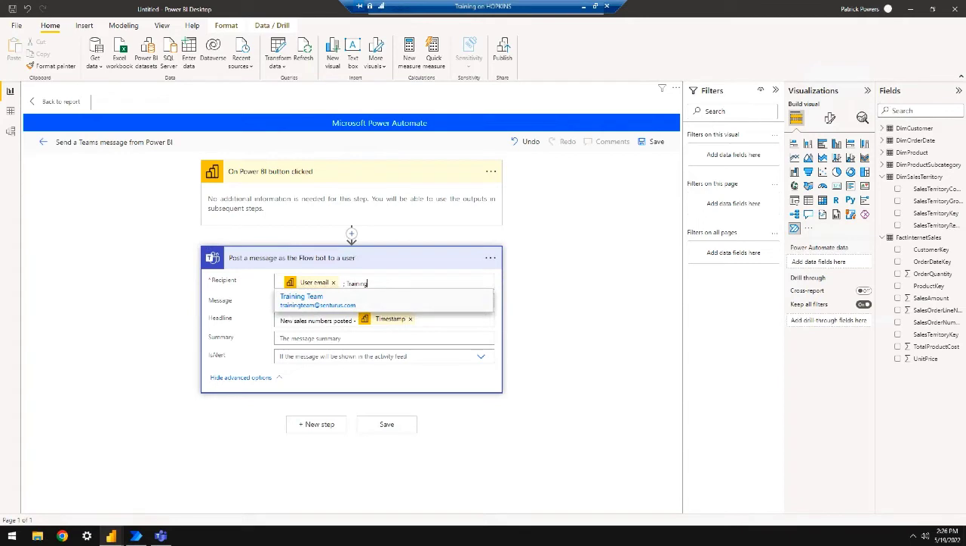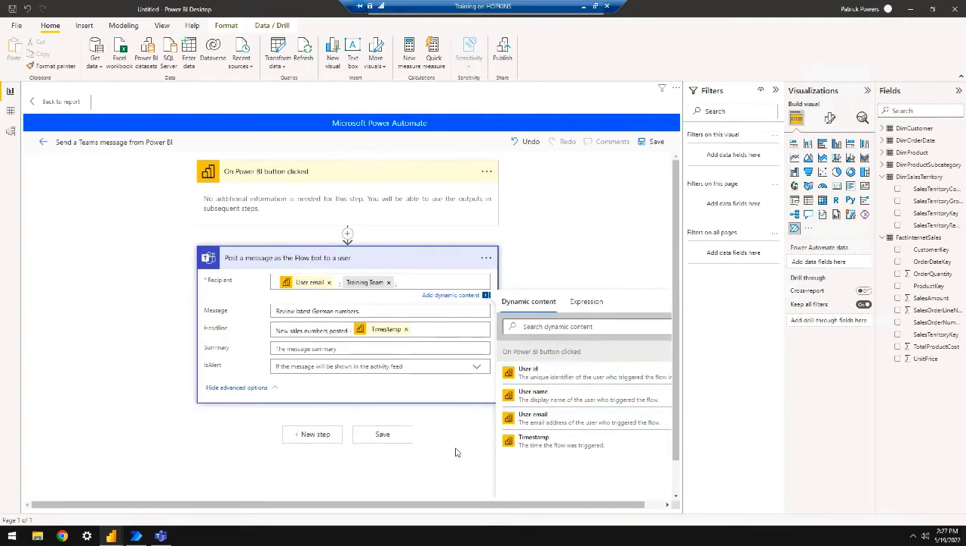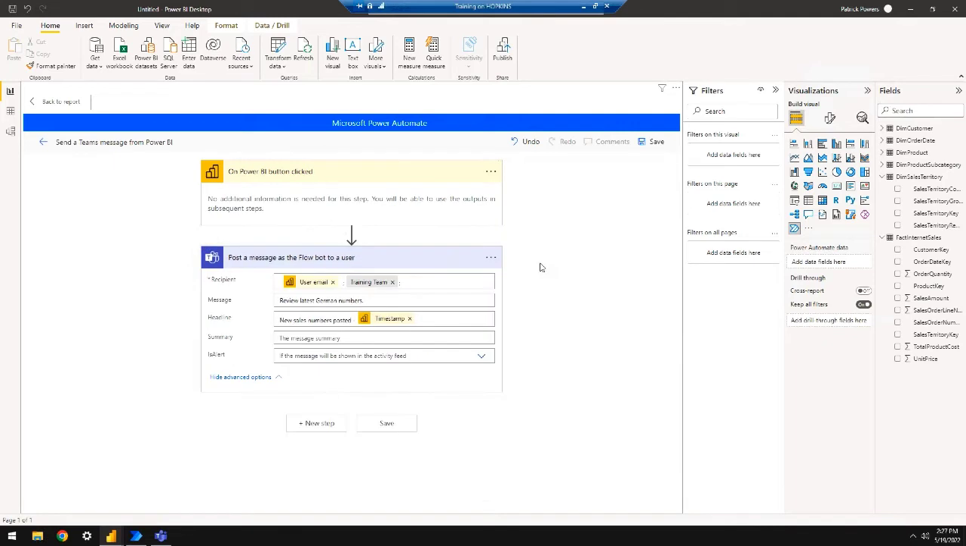Look at that. I have the entire training team. So not only can I send it to myself, but I could send it to a channel. You bet. Okay. I could also add more steps if I wanted it to also send an email, if I wanted it to update something, if I wanted it to post a task. Now, we're going to do some of those individually, so I'm not going to add those steps here.